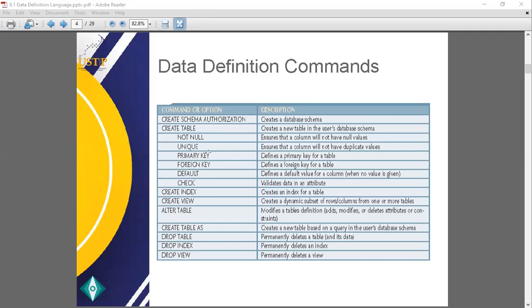Primary key, this will define the primary key for a table. Foreign key, this will define a foreign key for a table, which enforces relational database. Default, this constraint defines the default value for the column when no value is given. Check, it validates the data in an attribute.